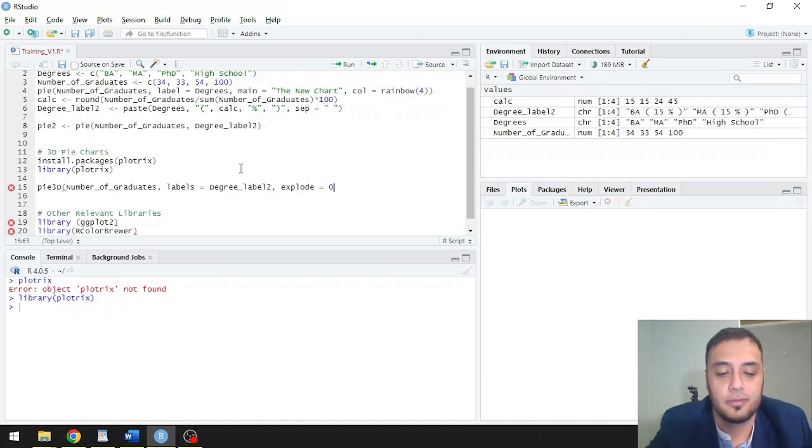And then lastly, the explode argument is also common. It designates how far each of the slices should be from one another. 0.2, 0.1 is the most common. I'll just use 0.2. And then you can also expand this, like I said, to additional stuff. So you can add, let's say the label, which is main equals, and then put the character value, which could be pie chart.